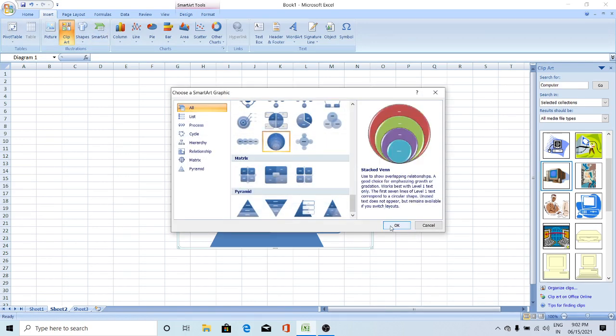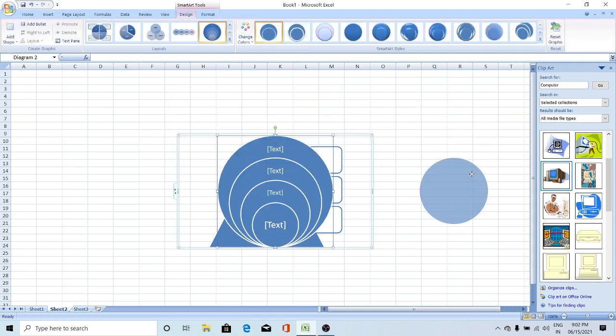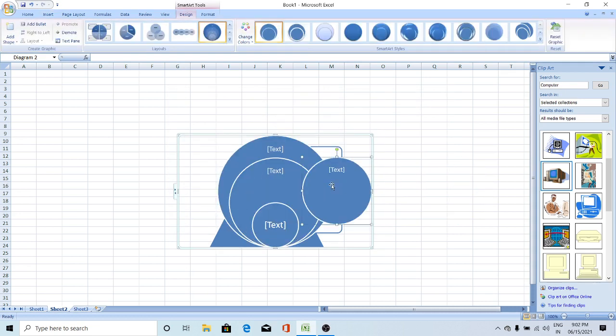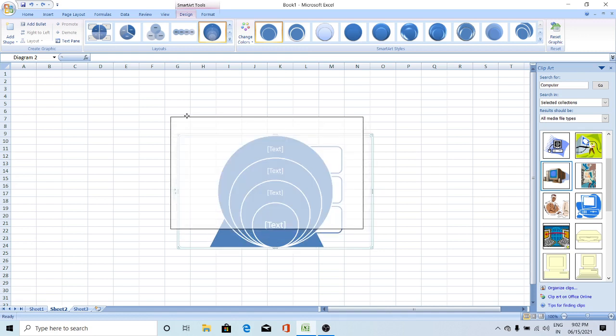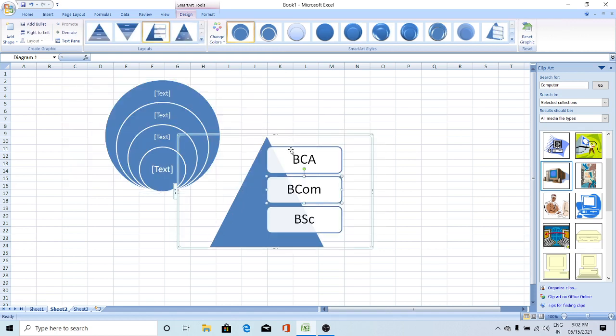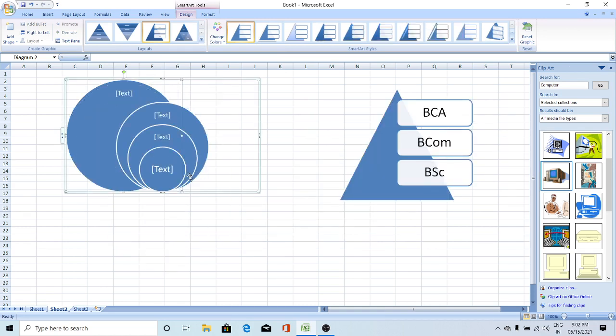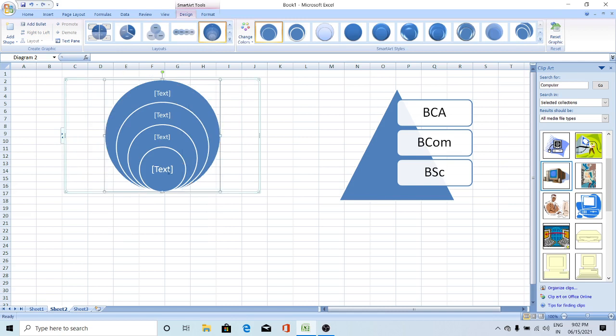You can insert different smart arts here. This kind of smart art if you want to insert, you can insert. Okay, that will be inserted like this. Okay, you can make changes for that. Just you move this smart art that is overlapped now. You can select whole picture and move like this. This also you can select and you can make changes over there. Here you can make changes for this also.